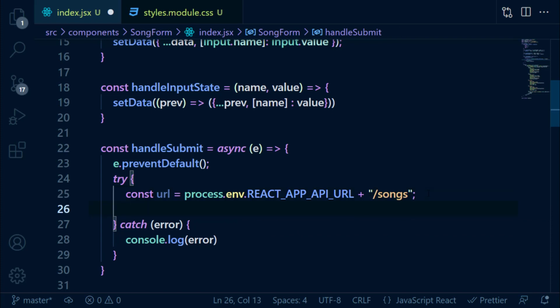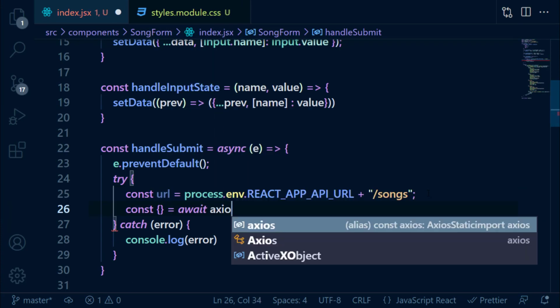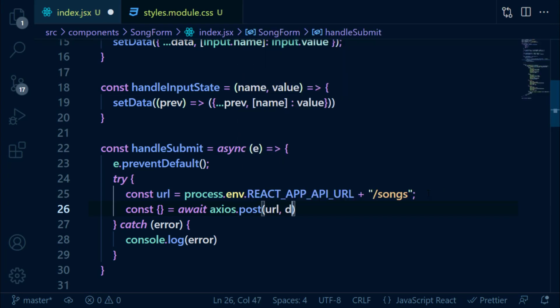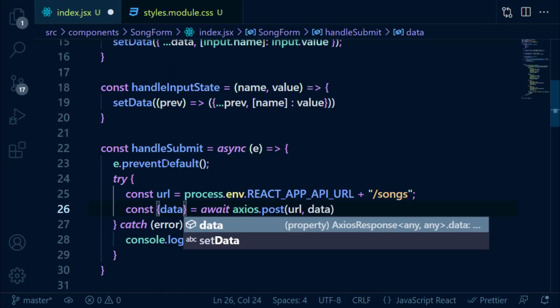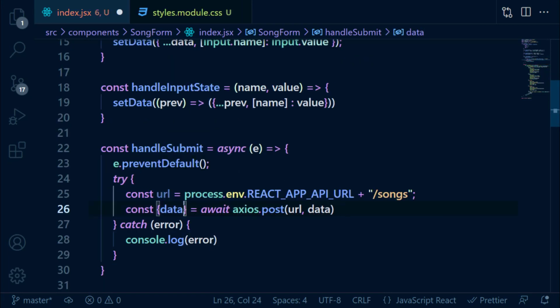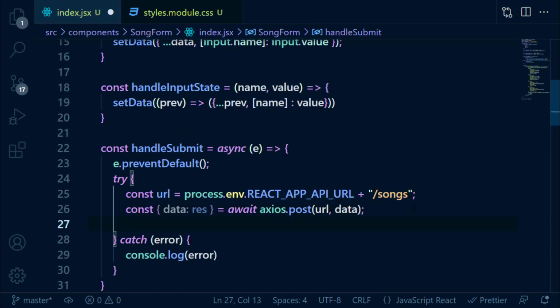plus our endpoint songs, const data = await axios.post(URL and the data). So it returns the data, and we're going to change this to rest because we have already used the name data.